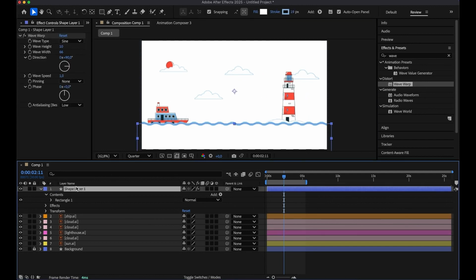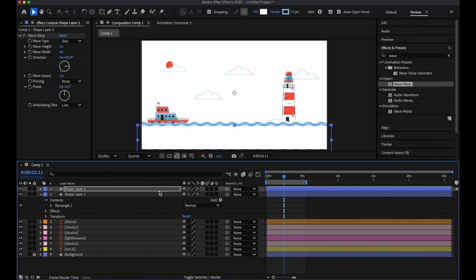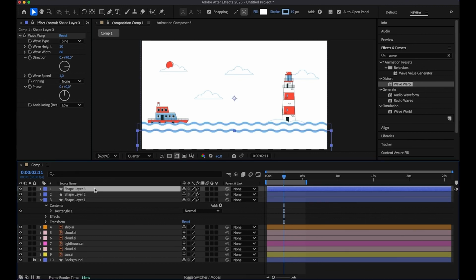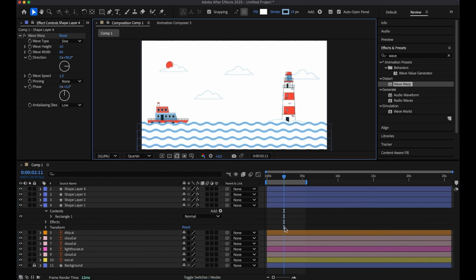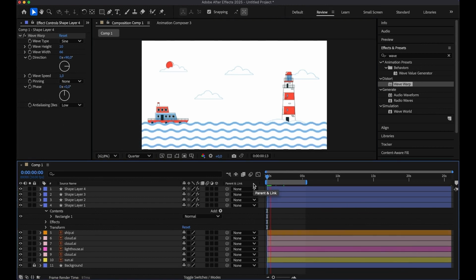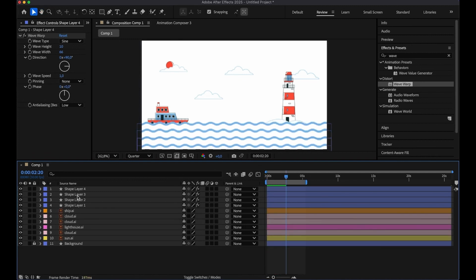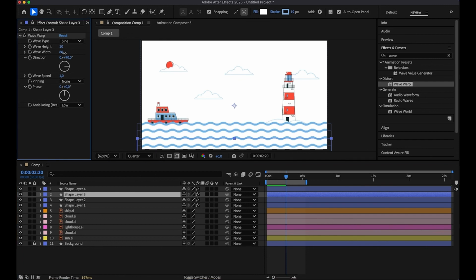I copy the wave I created by pressing Command+C and Command+V. I change the settings of some of the copied waves to make them more dynamic.